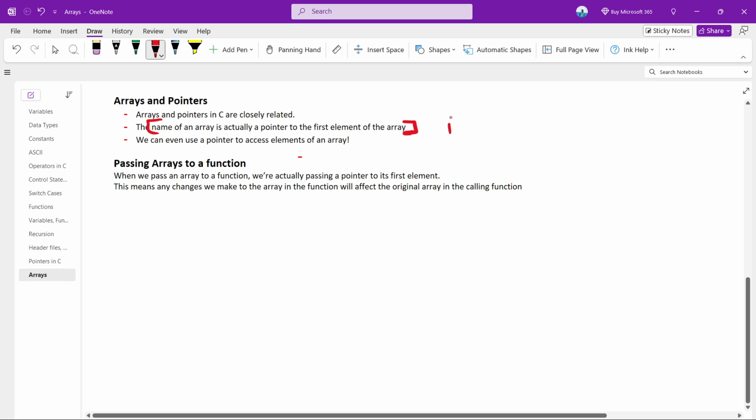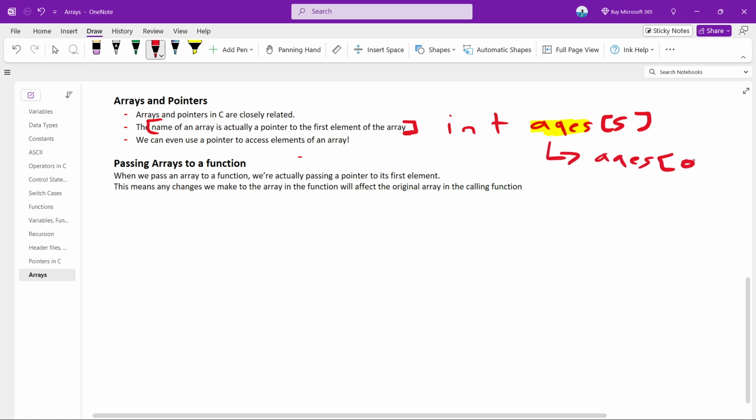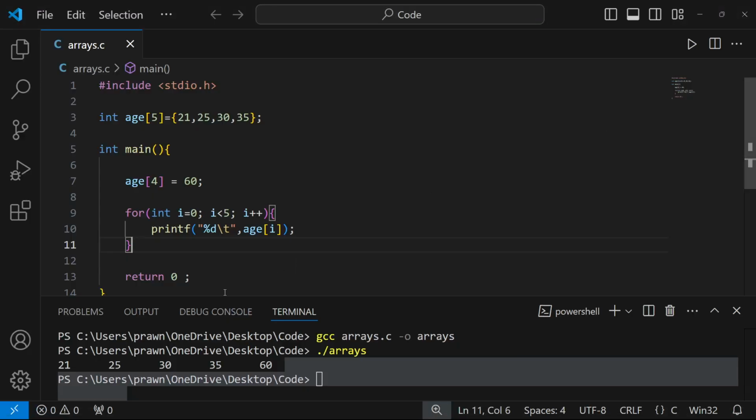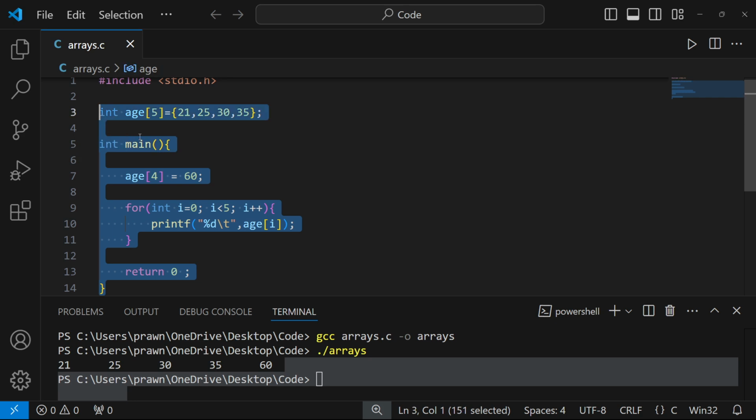In the example which I had shown just now, int ages[5], in this case the variable ages is actually a pointer to ages[0], that is the first element of the array. So using ages as a pointer, let us see how we can access the elements of an array. Again we'll come back to an example. Now what I will do here is I have my array which is defined.